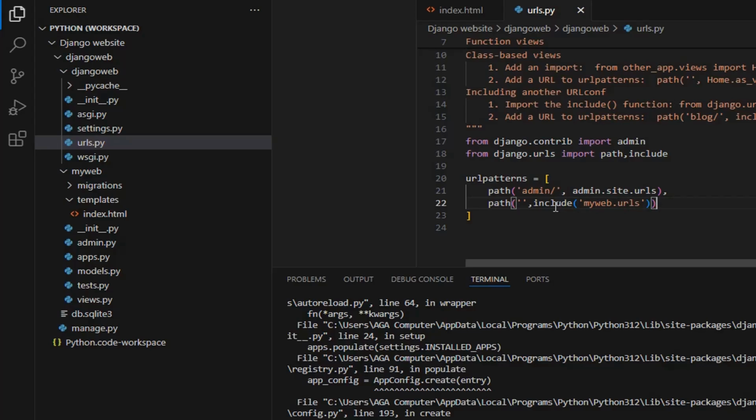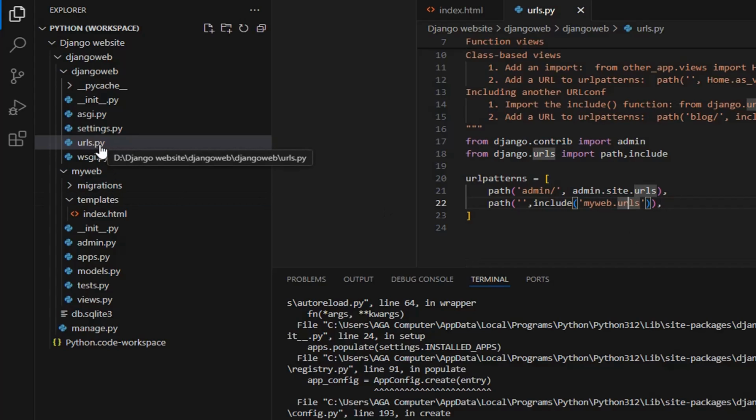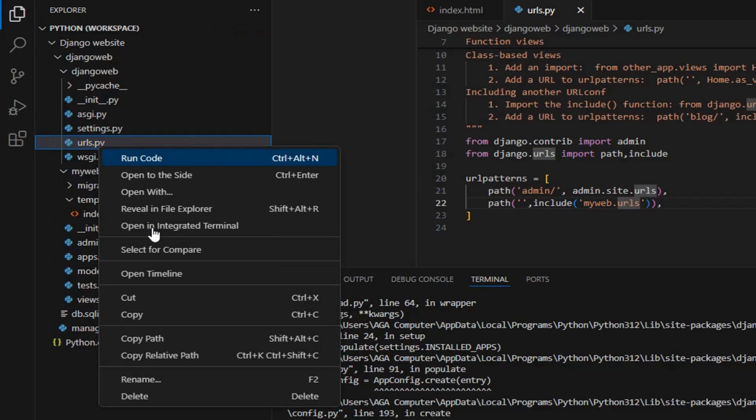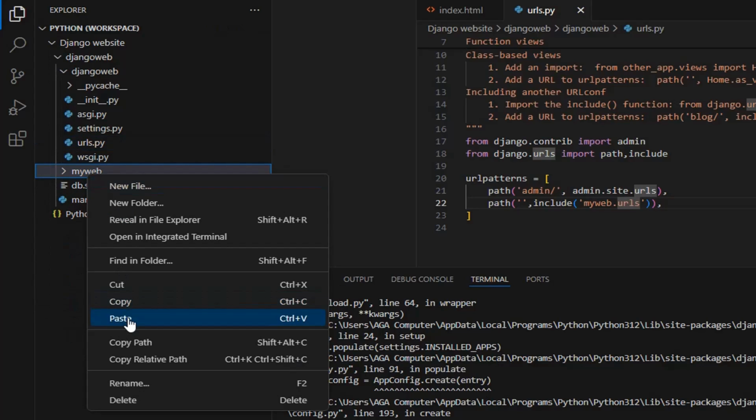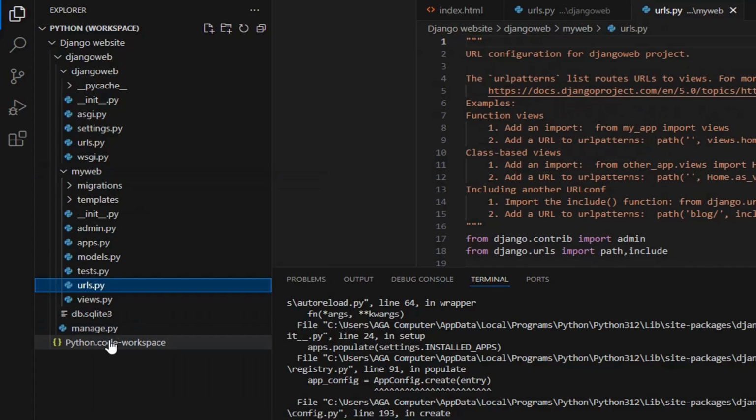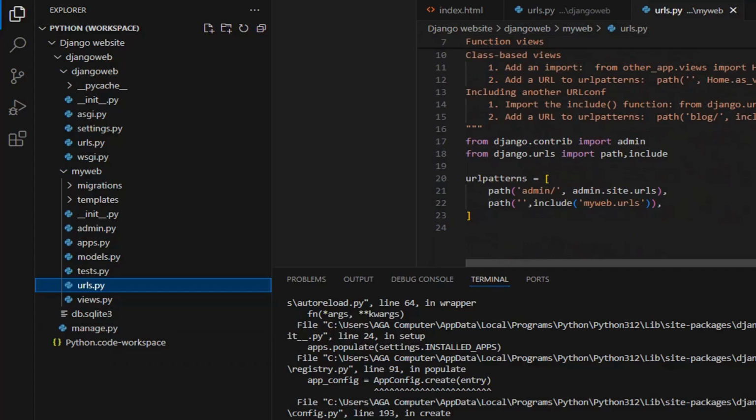But we don't have any urls.py file in our app. So we need to create one in order to register app level URL patterns. You can create a new file or you can copy and paste the project urls.py file. We don't need this admin module, so I am going to delete this.